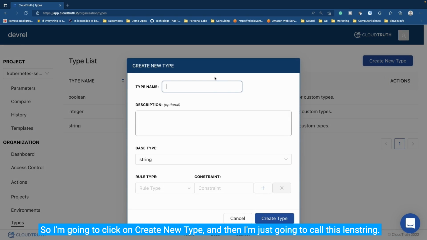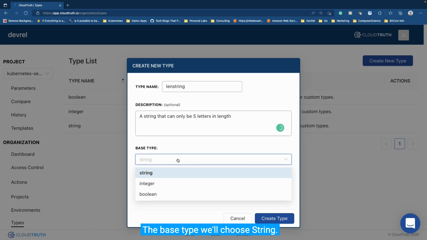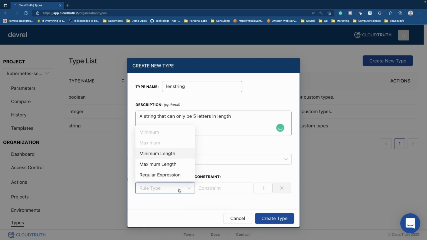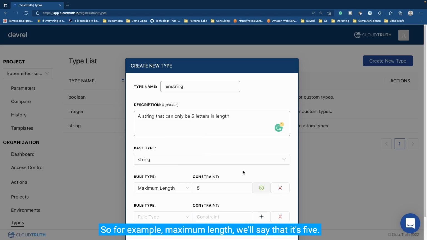So I'm going to click on create new type, and then I'm just going to call this len string. We're going to give it a description. We're going to say a string that can only be 5 letters in length. The base type will choose string. And then we have a rule here. So for example, maximum length will say that it's 5.